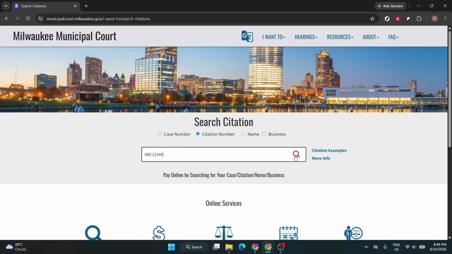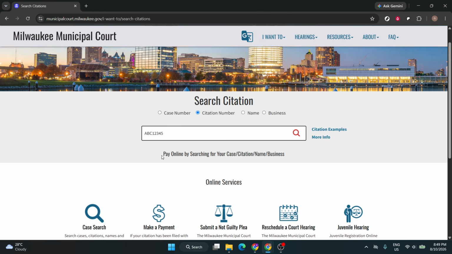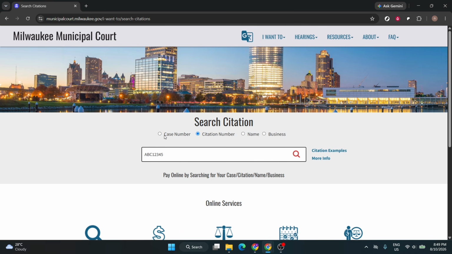confirm, and submit. As a final tip, make sure you're on the official Milwaukee Municipal Court website before entering any information, and keep a copy of your payment confirmation for your records once you're done. That's it. This is how to pay a traffic ticket online in Milwaukee.